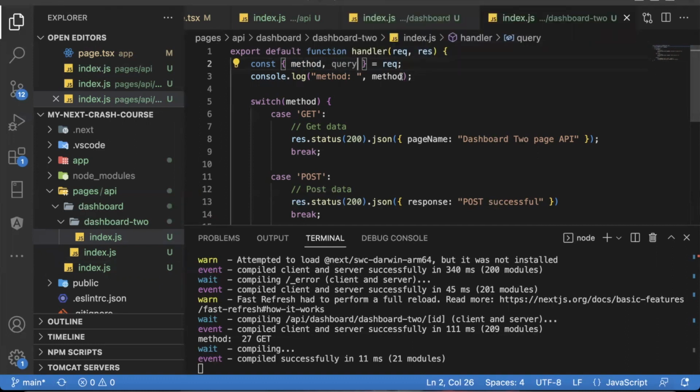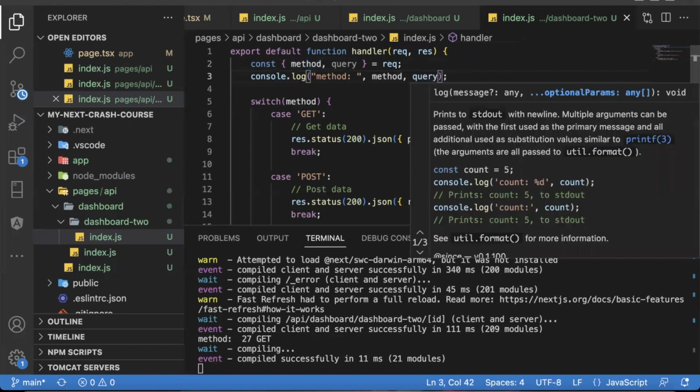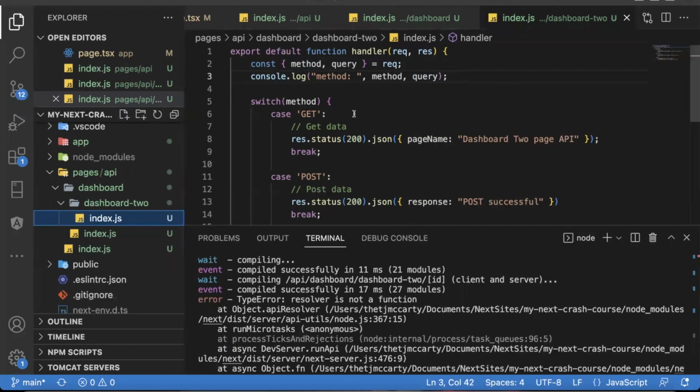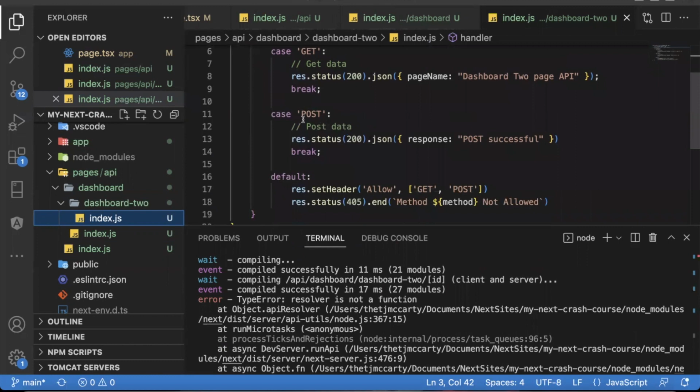And with this console log here, I'll just say comma query so we can see what is inside of the query. If you want to pass in parameters with your API call, such as maybe with a post request, the way you do that is where you say index.js, rename that to have braces around the name index. And within here, you can name it whatever you want.